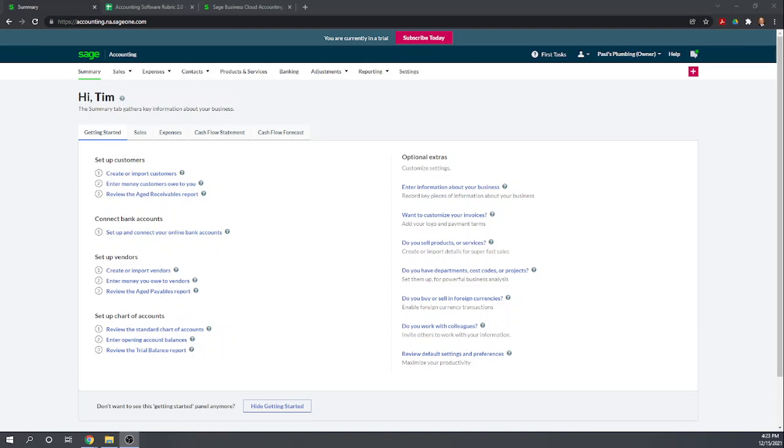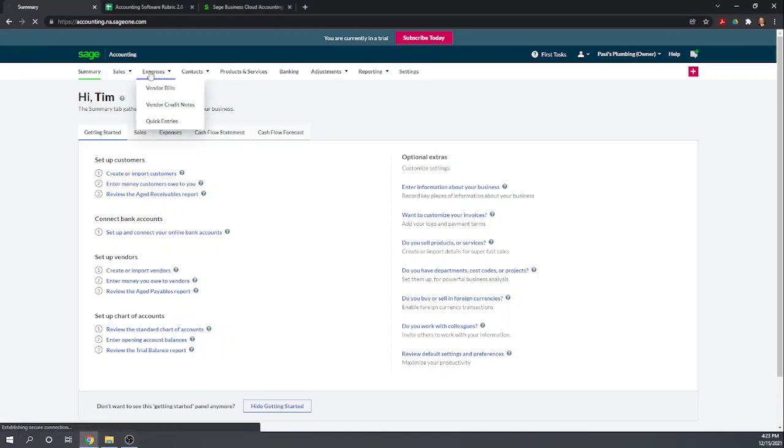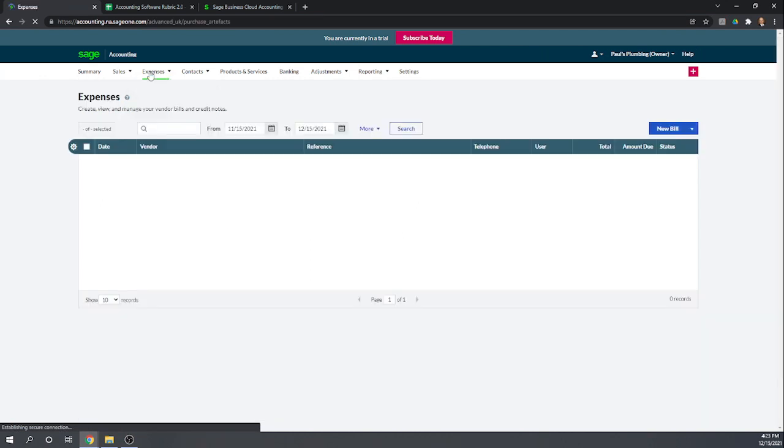Okay, so from our summary screen here, let's go ahead and go to expenses. Just click on the menu item expenses, and that should bring us to what I would call our expenses center. So we're going to need to create a vendor. We'll see if we can create the vendor, what I call on the fly here. So let's just click new bill.